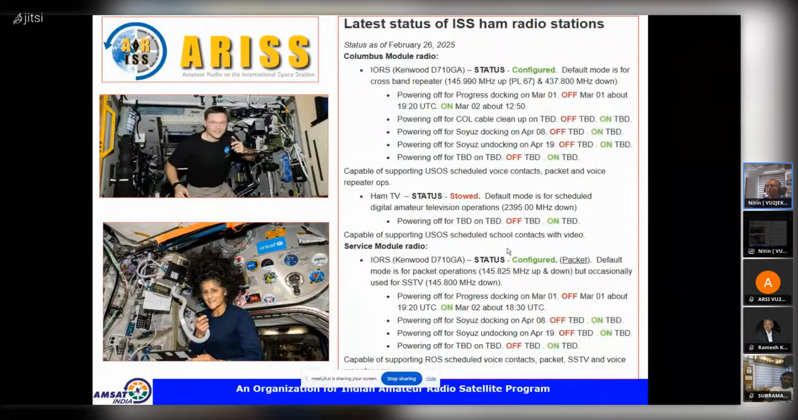But if you really want to get through the crossband repeater, you can use a simple Yagi with 3 elements for VHF or 5 elements for UHF. The power recommended is not high power. You could use low power of about 5 to 10 watts. You should be able to get through the ISS crossband repeater.